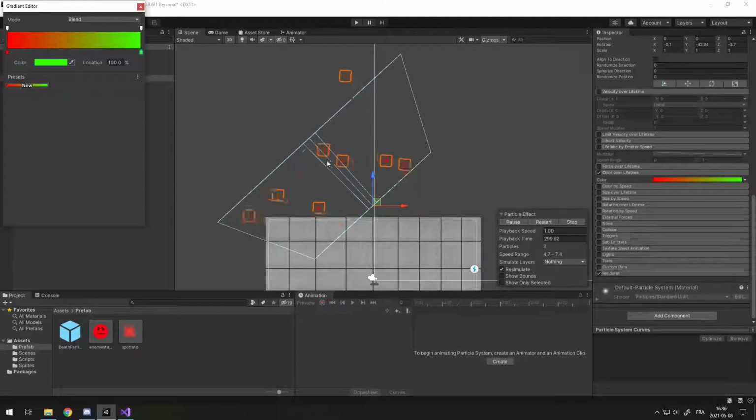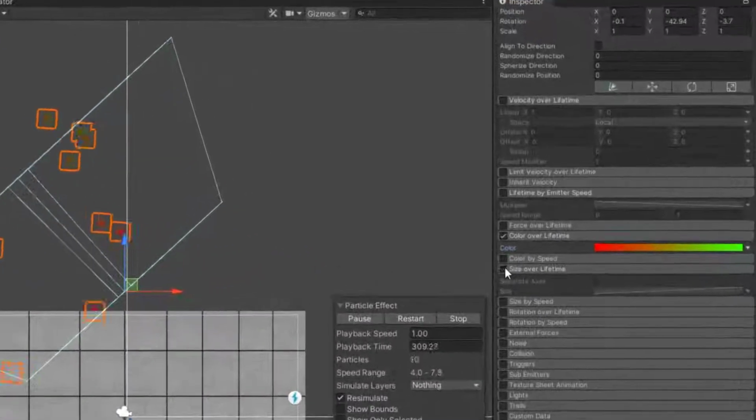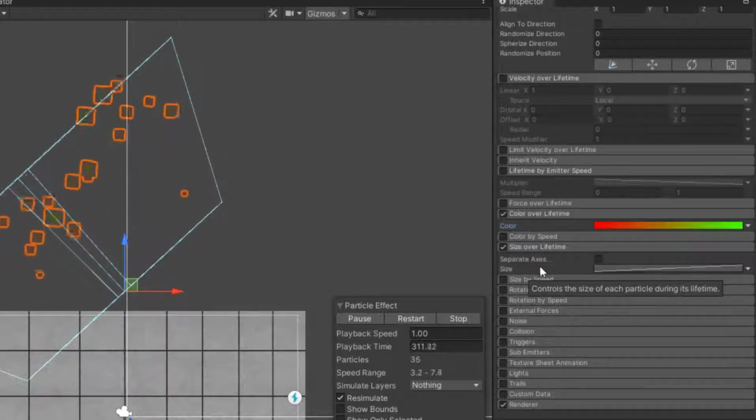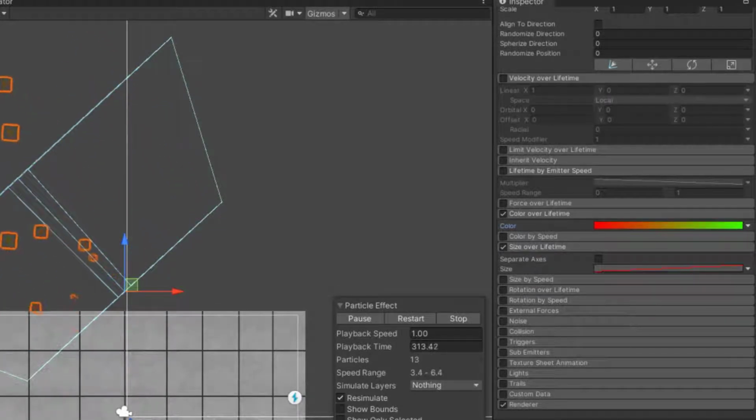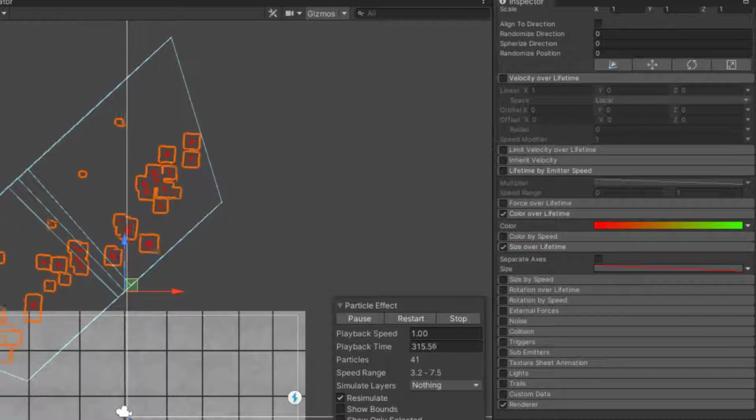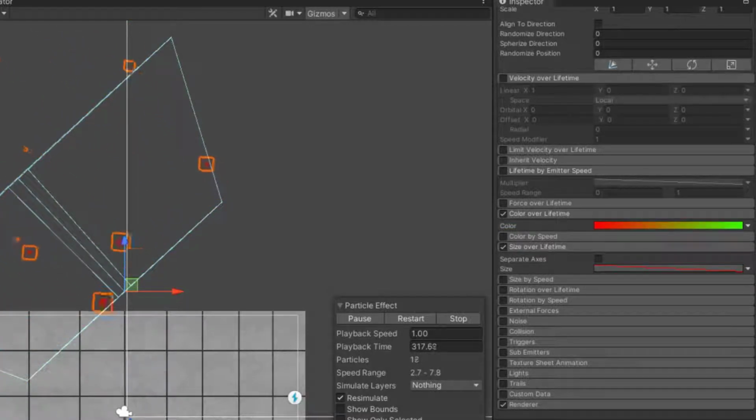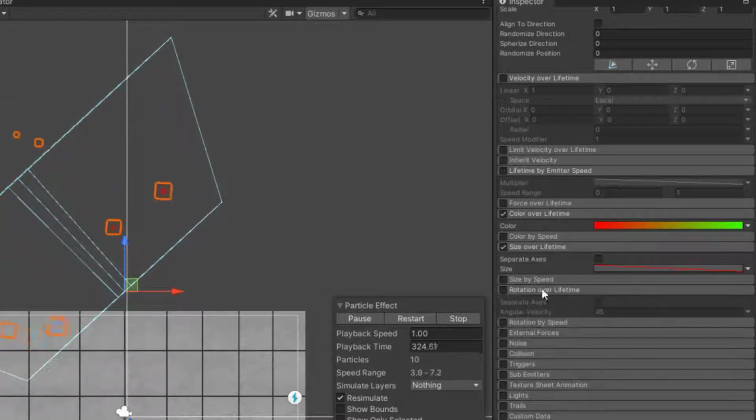It's going to go from red to green. You can set the size over lifetime, which is something that I really like. So let's say I put it as a down shape, a down curve. If you set it as a down curve, the particles are going to start big and get smaller before disappearing. You can also give it a rotation over lifetime, so it spins around.